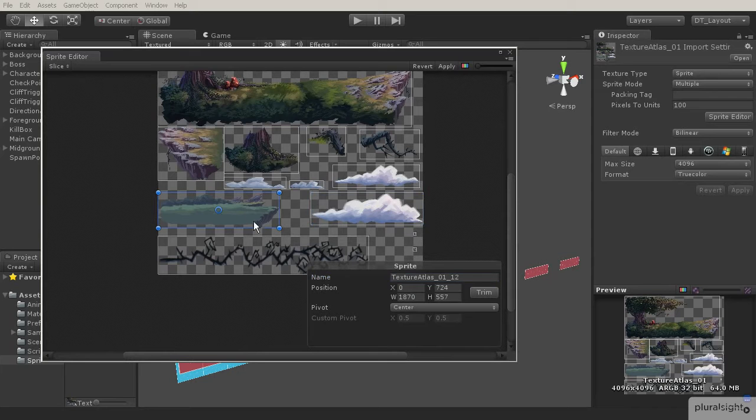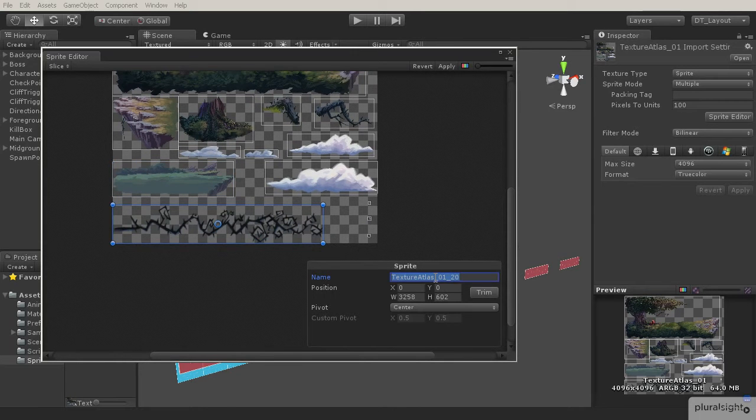And then we have our background element. So this is going to be background underscore cliff. And then we're going to have foreground underscore vine. And then we have our rocks.